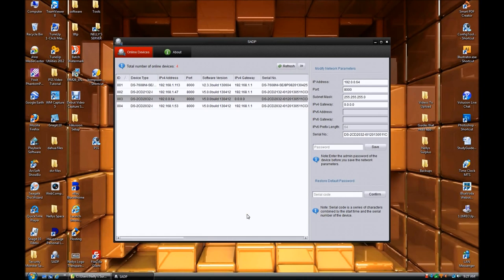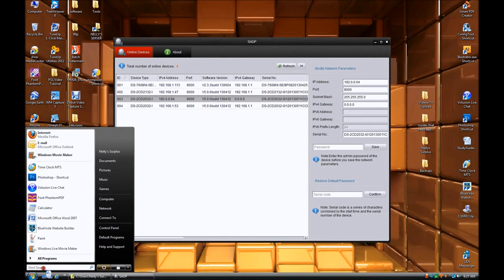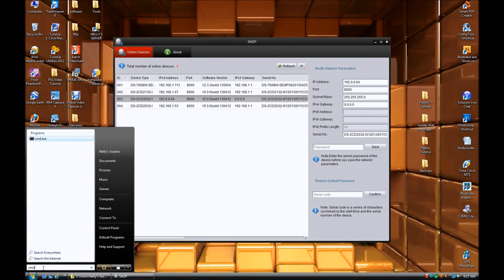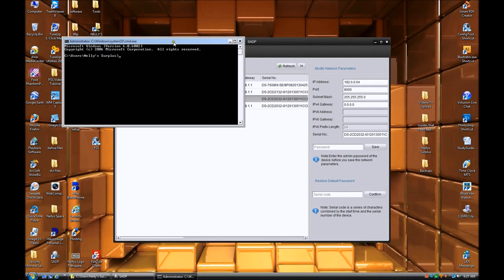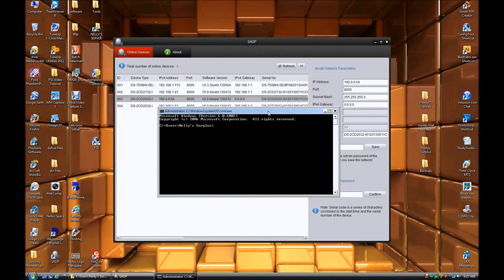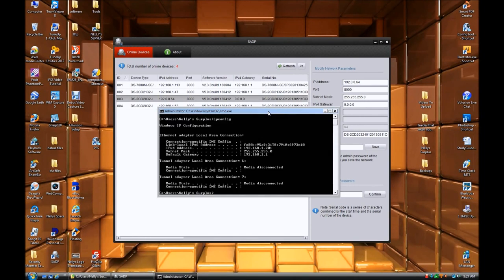So next, to find out our default gateway, if you don't already know it, go down to your start menu, type in CMD, and then hit enter. What that's going to do is bring up the command prompt, and here type in ipconfig and then hit enter. This is going to give you a little information about your network. The area that we're looking for is the default gateway here. As you can see, ours is 192.168.1.1. Now keep in mind yours could be different, but just write that down so we'll have it for later.